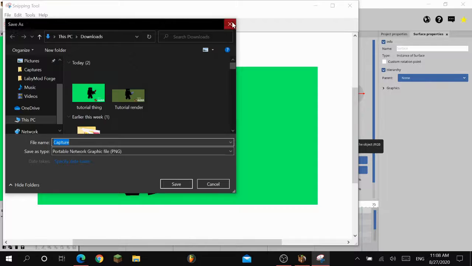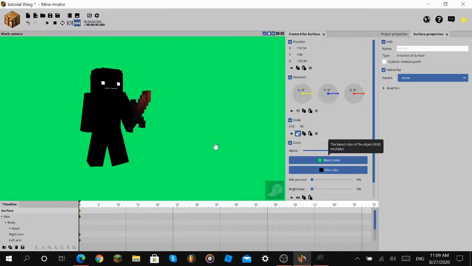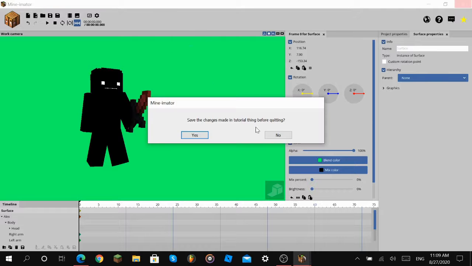You know, I'm not even gonna save this one because I already have a different render ready. At this point, you can close Mine-imator. You're not gonna need to use it anymore.